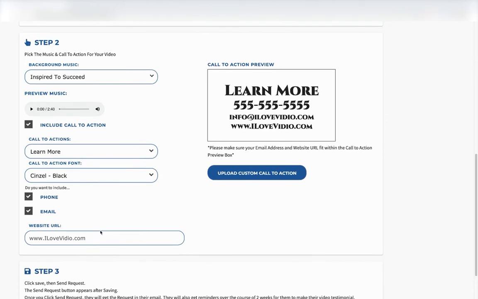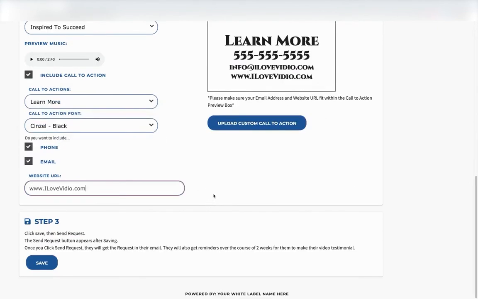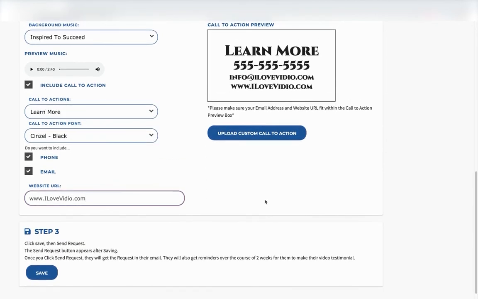So once you do all that, we pre-populated the URL for you, but you can also type in here and put whatever you want here as well, obviously, right? So you can even delete this out, put hashtag, right? Whatever you want. And once you're done, you click save and then send request. The platform will email them a request, they'll record their video testimonial, and then they'll be good to go.